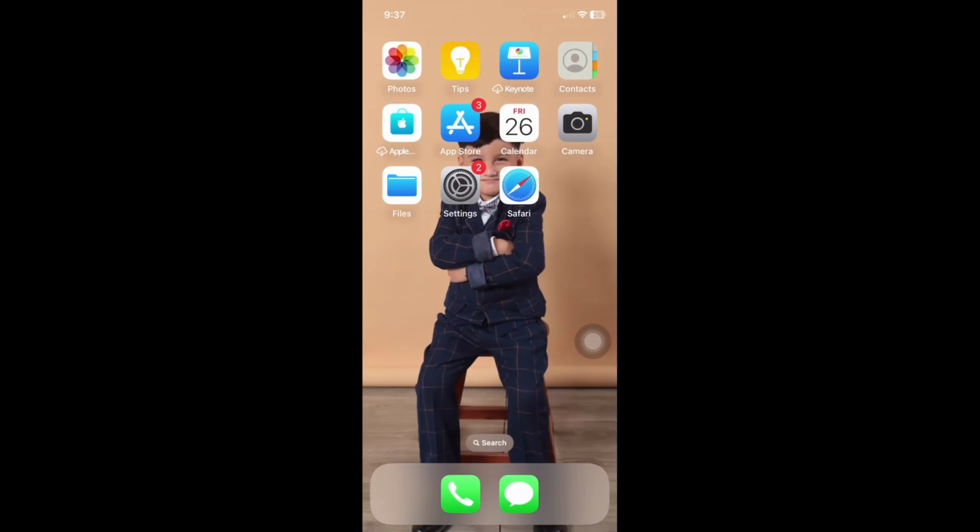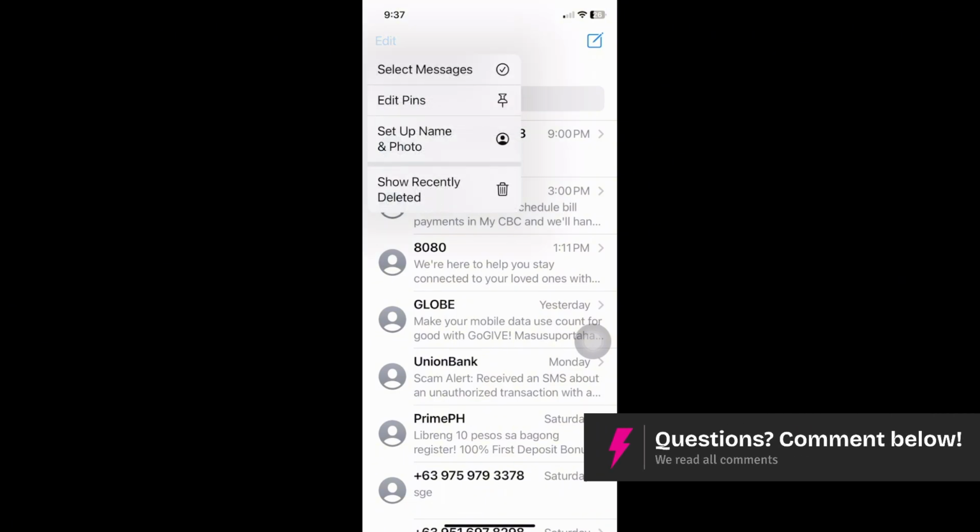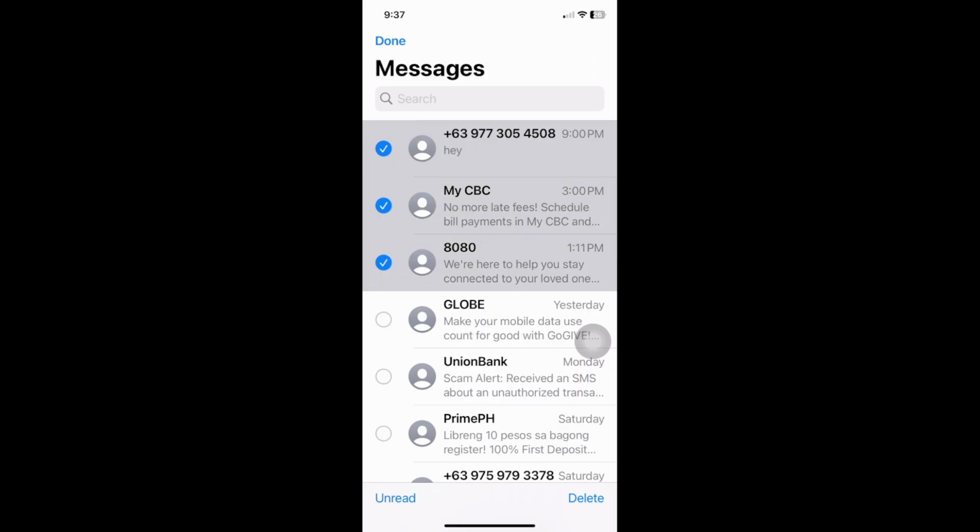Now, if you meant resetting it by deleting all messages, well, you can just go ahead and manually do that right here. Tap on edit at the top left. Okay, tap on select messages, select them all, and after that, tap on delete right here at the bottom right.